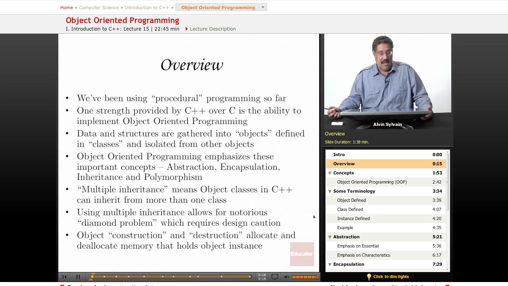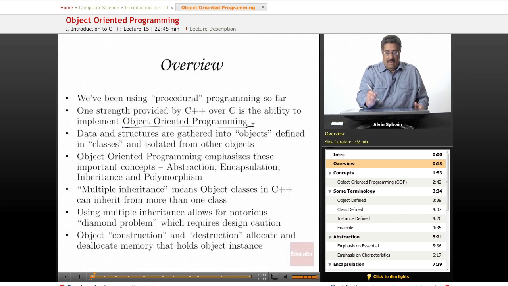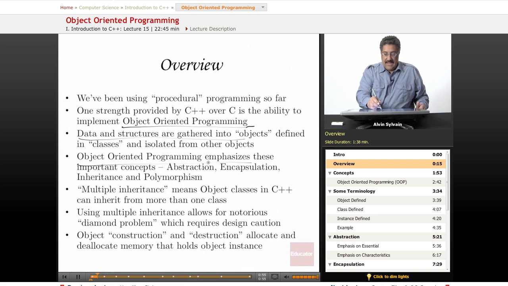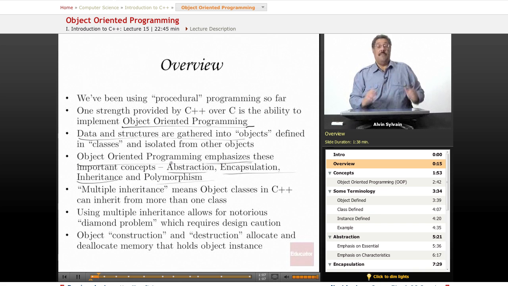So far we've been dealing with procedural programming with C++, which it does just as well as any other procedural language. But the strength of using C++ instead of C is object-oriented programming. It's a somewhat different way of looking at design and programming for putting your applications together. Your data and structures are gathered into objects, which are defined into classes of objects, and they are isolated as much as possible from other objects. We emphasize important concepts: abstraction, encapsulation, inheritance, and polymorphism. Some of this we've already seen in procedural programming, but we emphasize it more in object-oriented programming.